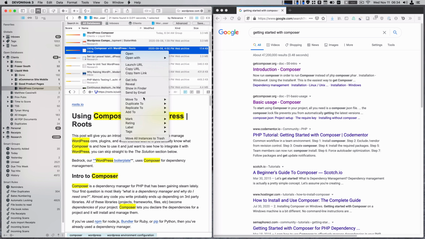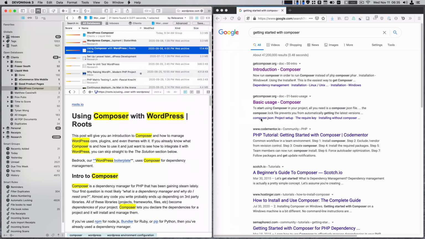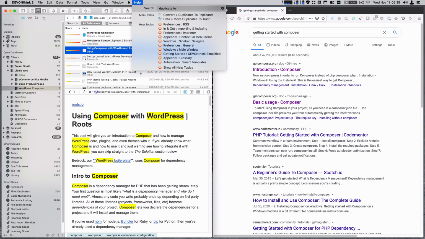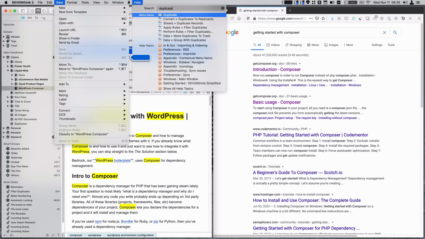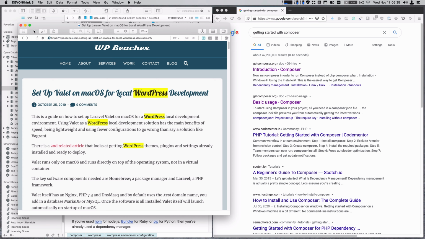There you go. Another one from Roots, duplicate to. Oh, where did it go again? WordPress Composer, right? Is there a quick way to do duplicate? Duplicate to. Just duplicate. There's no duplicate to again, unfortunately, right? Move to again is fine, but Laravel, oh, that's not what I want. Laravel Valet for WordPress development, that might even do it. Duplicate to.